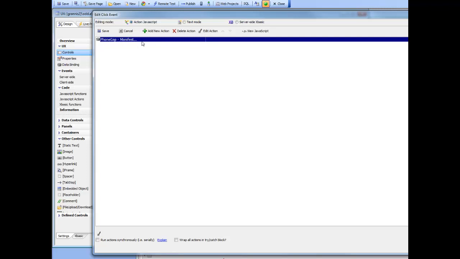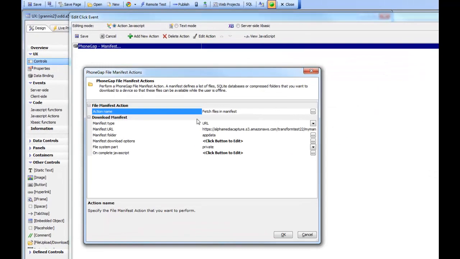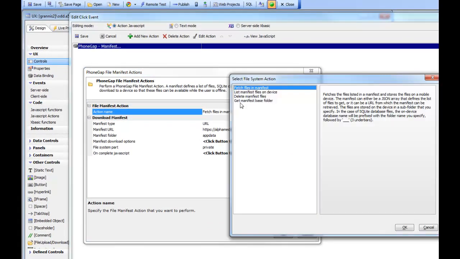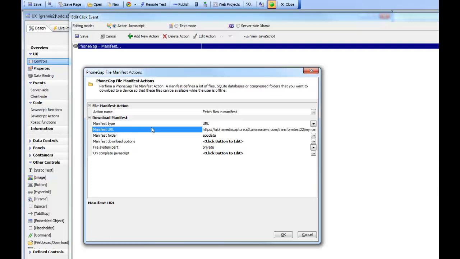There's a whole bunch of sub-actions inside this action, and the action that we're going to use over here is the action called fetch files in manifest. A manifest is just a description of the files that you want to retrieve and store on the mobile device. So we are going to be fetching files in a manifest, and the manifest is going to be obtained by downloading it from this file on Amazon S3.